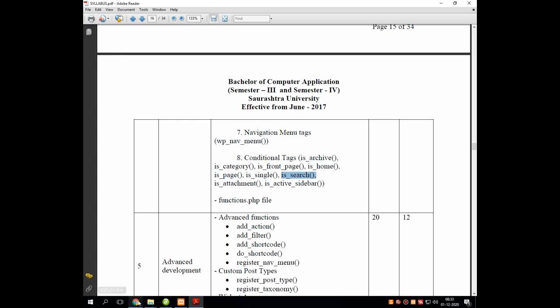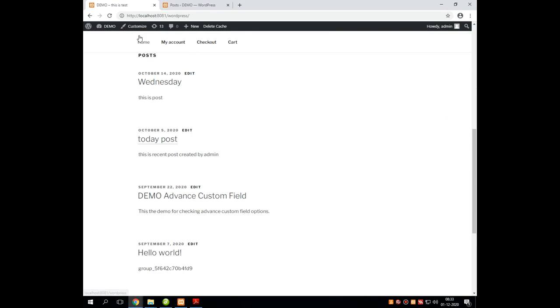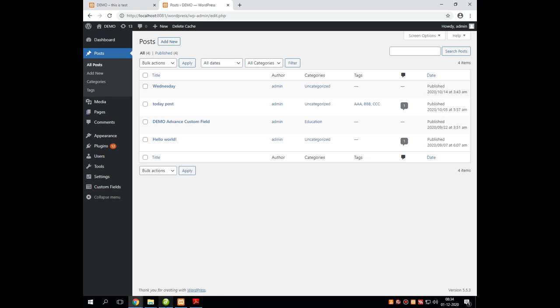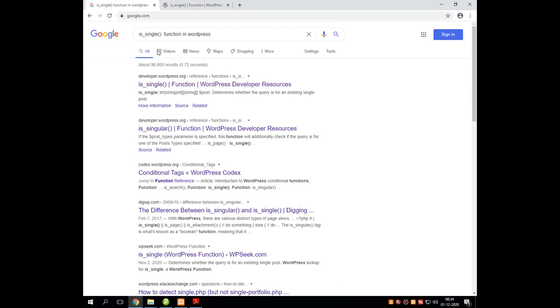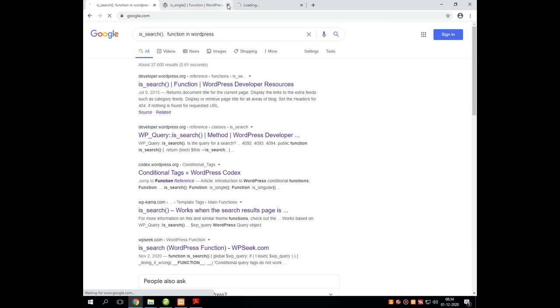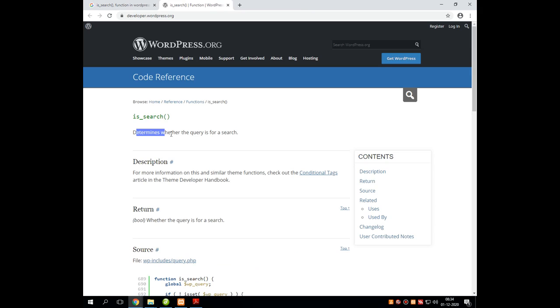Next is is_search. As you can see, in our home page there is a search button which globally searches for any post available in WordPress, and it can be handled in the PHP hook using the function called is_search. Let's see the theoretical part of the same. It determines whether the query is for search or not. That means whether a search bar is available in our WordPress or not can be checked using is_search.